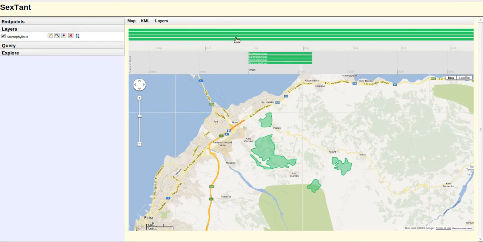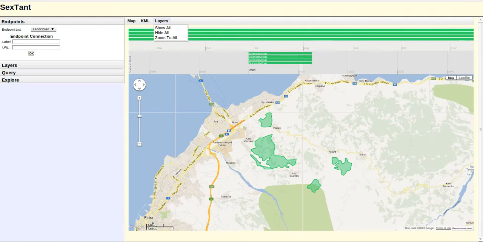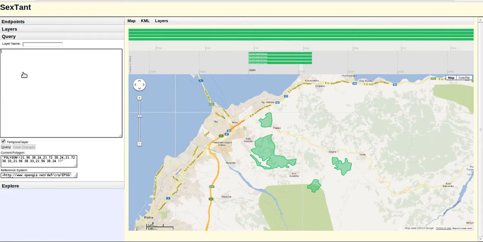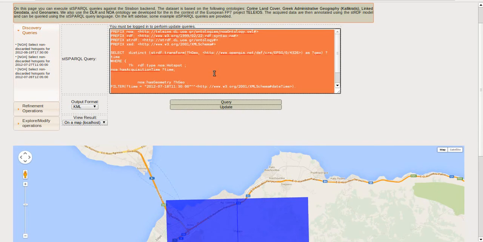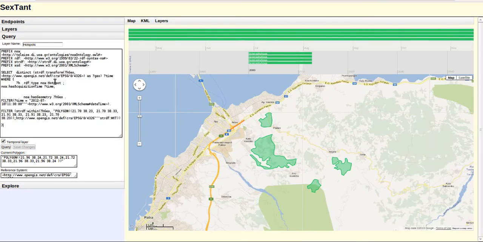So let us now add another layer by connecting to another endpoint that contains information about hotspots during a specific fire season in Greece. This data was given to us by the National Observatory of Athens. Let's name this connection hotspots. We add the connection and we ask now a query that retrieves the hotspots for a specific detection time and that are contained in a specific polygon.